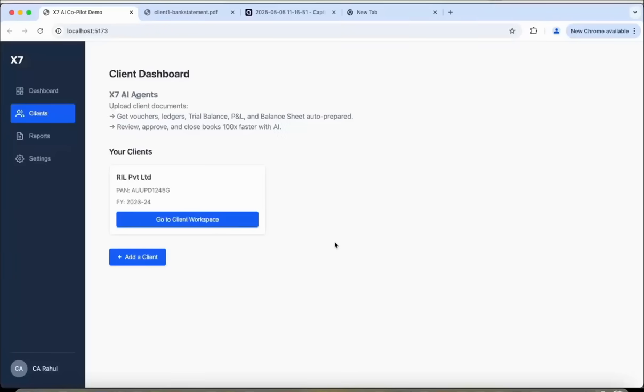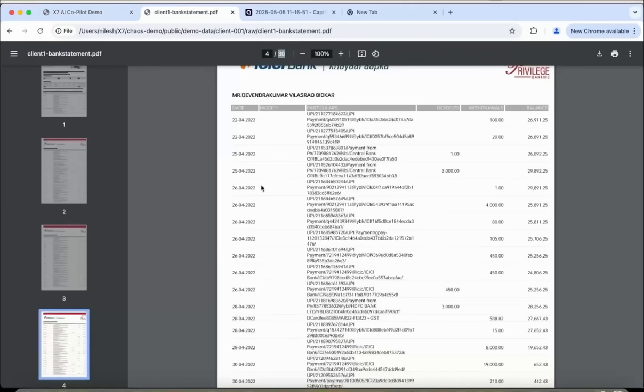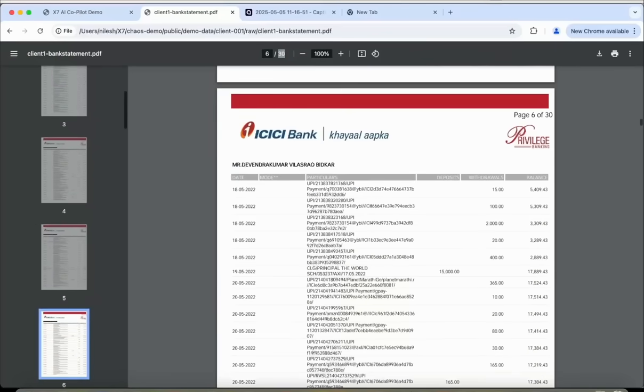Most CAs spend 3 to 5 days closing books for a client. Today, I'll show you how X7 does it in under 2 minutes. No Excel, no Tally, just AI. Here, I have a 30-page ICICI bank statement.